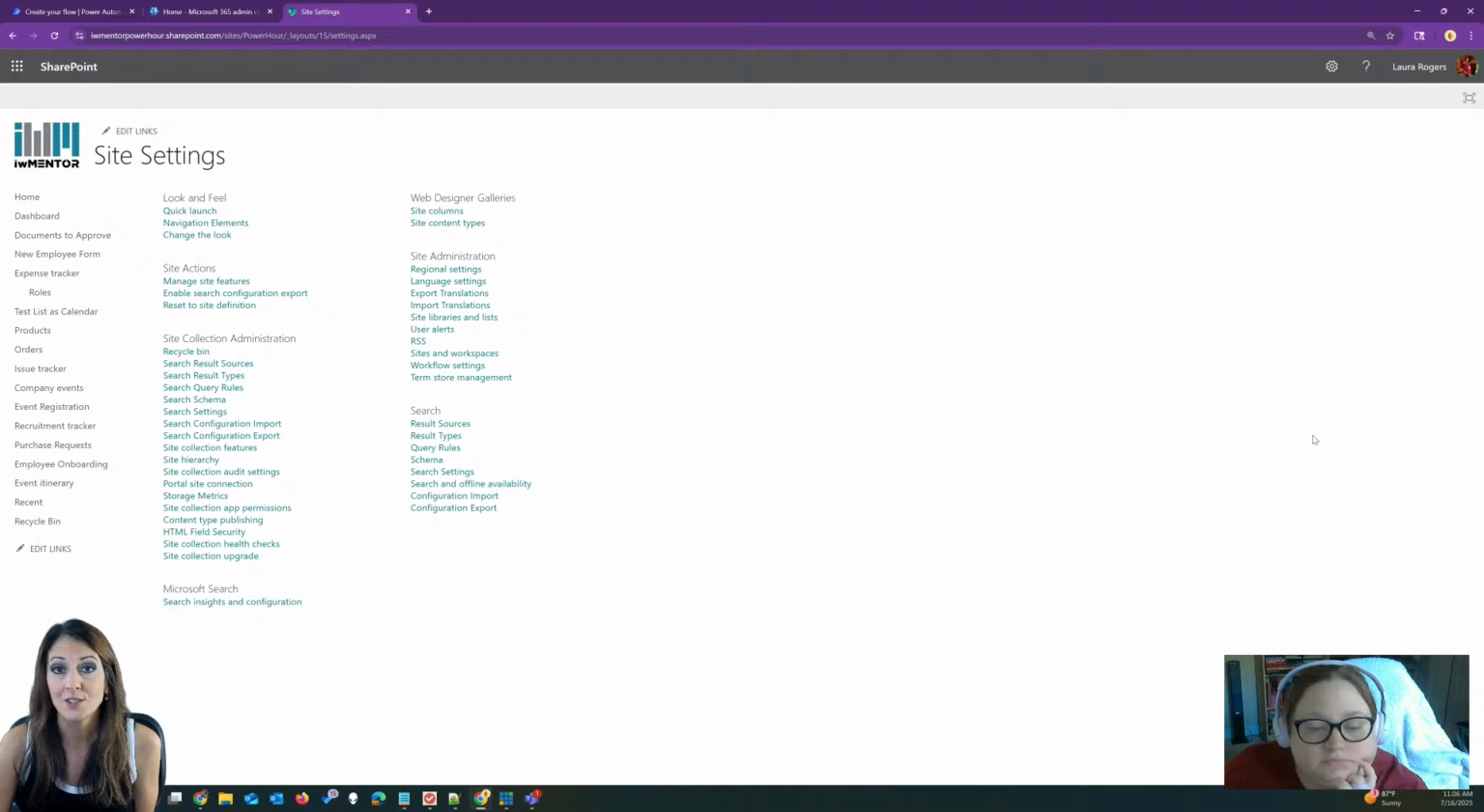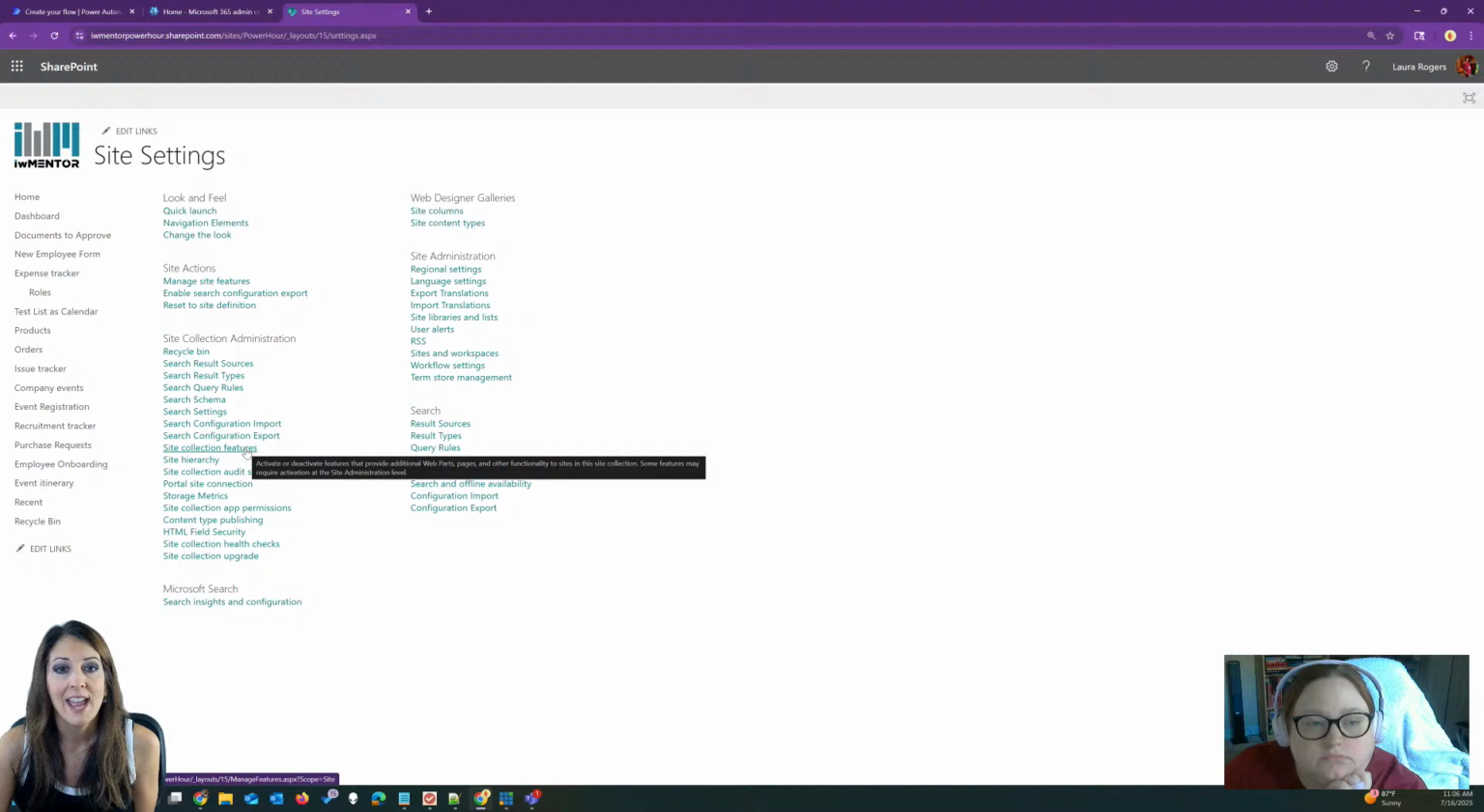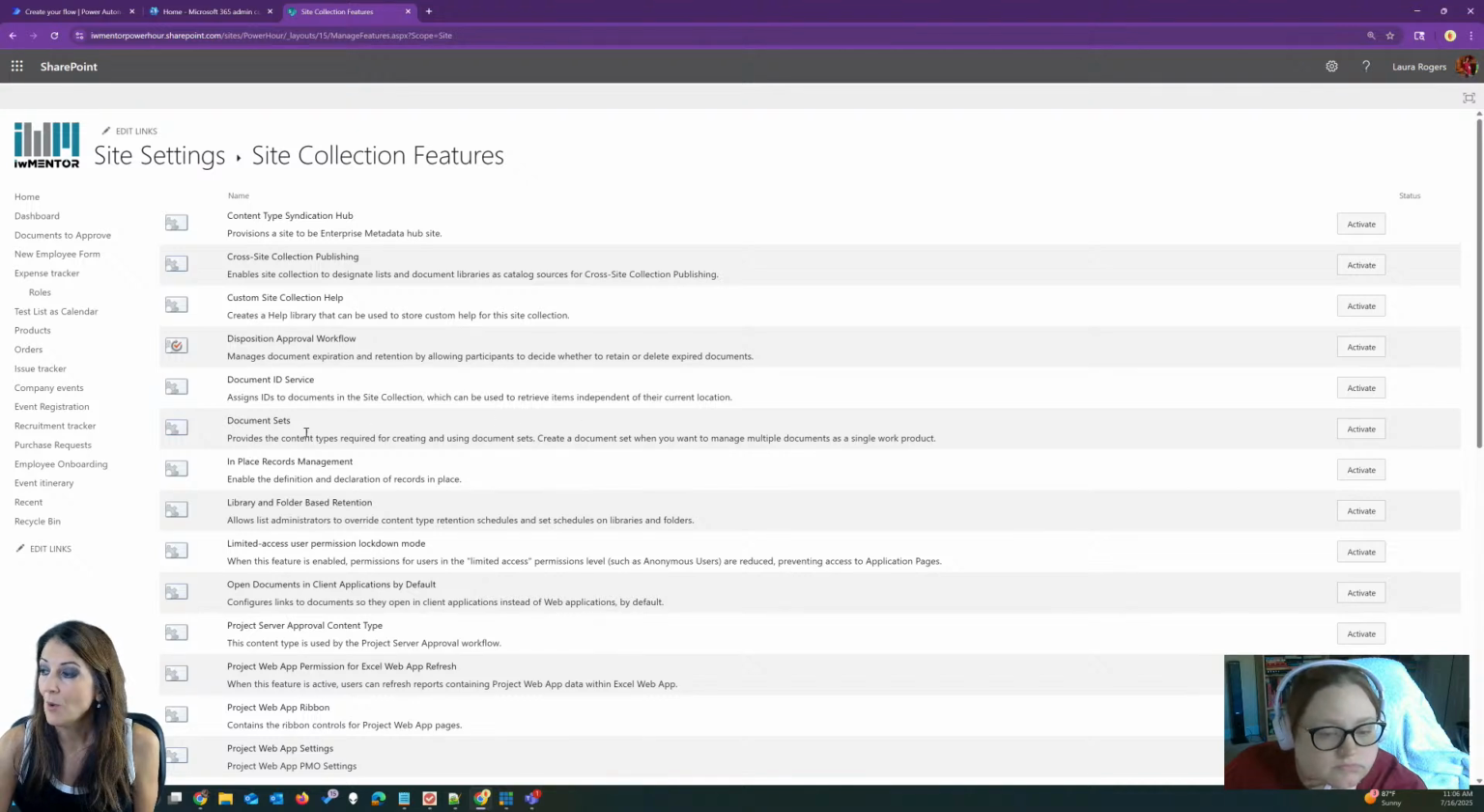So you're not just going to be able to create document sets right out of the box. You have to go to the Site Collection Administration section over here and Site Collection Features in your site where you want to use the document sets. Now, here's my feature. I have to activate it.